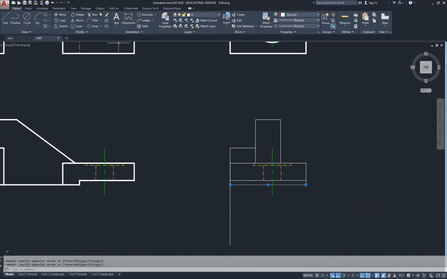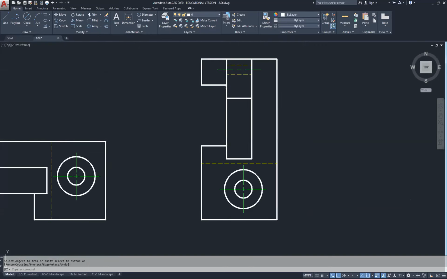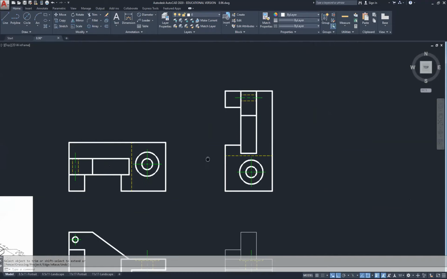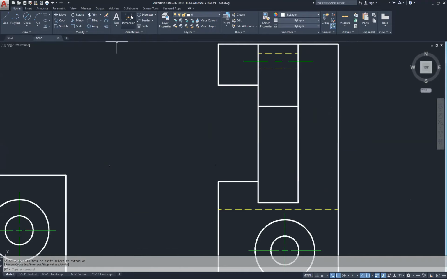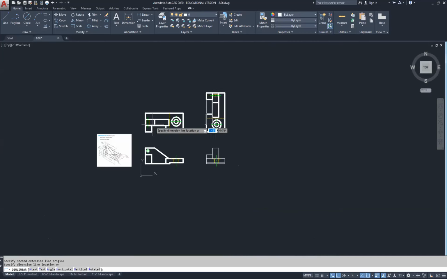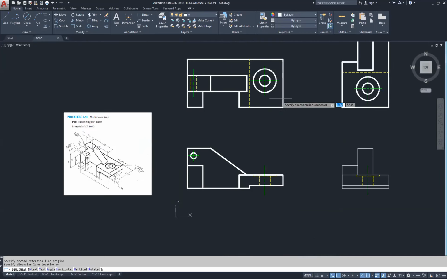Let's trim this out here as well. Looking good. Let's check the depth on that. Is that correct? 0.75. .75. So all good so far.